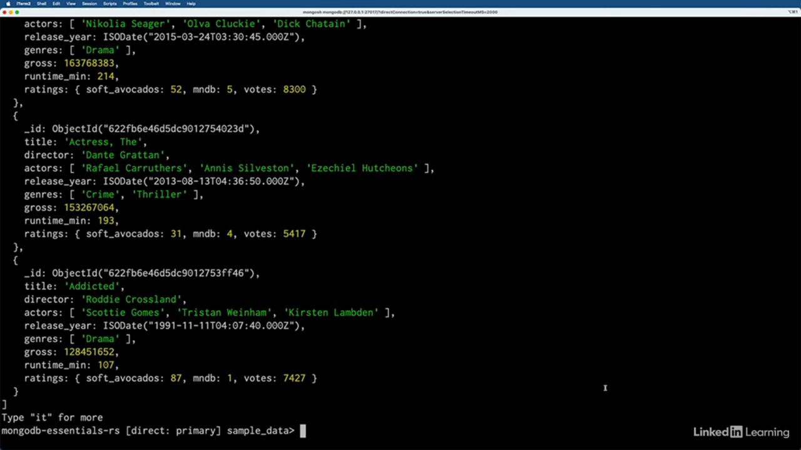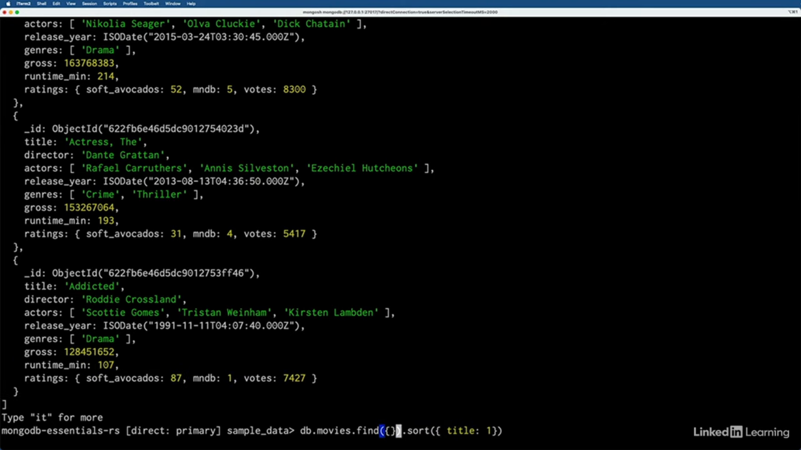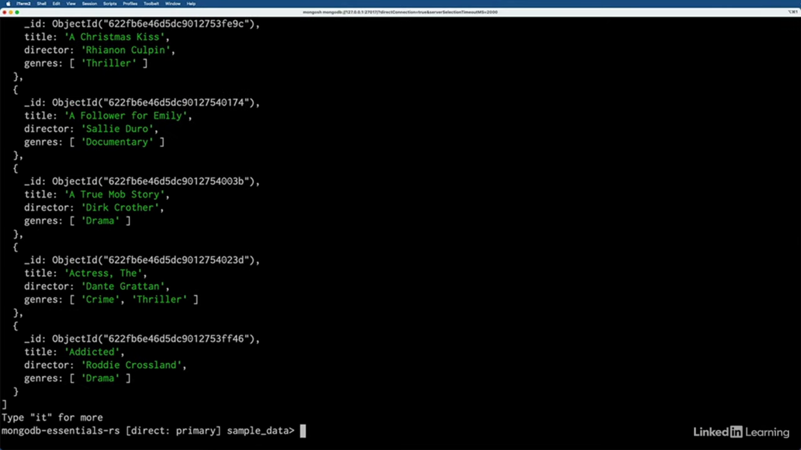All right. Now, this is a bit hard to parse because there's a lot of data. So I'm actually going to run this once more, and I'm going to add a second argument to the find query where we project out only the fields that we want. In this case, I'm going to keep the title, the director, and the genre field. All right, that's a bit easier to parse, and now you can easily see that the results here are sorted because all of the results' titles start with an A.